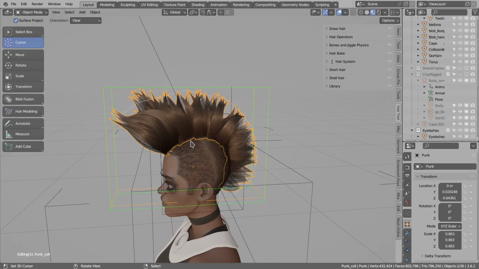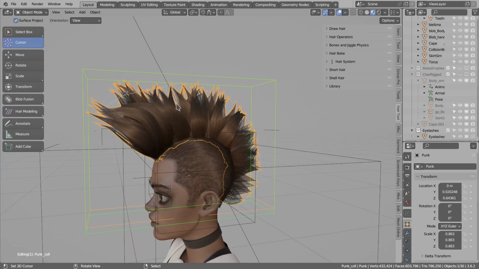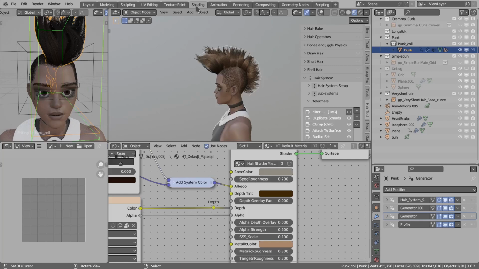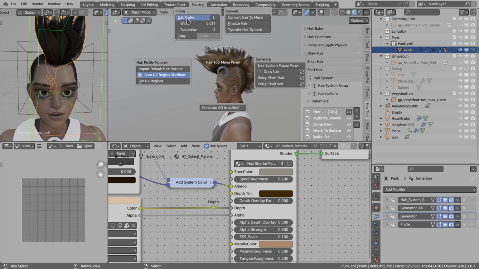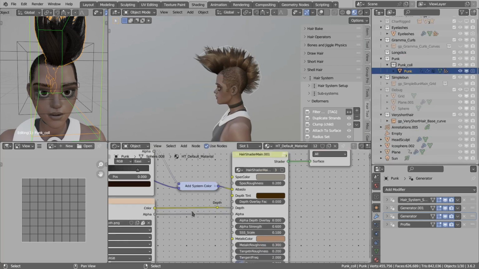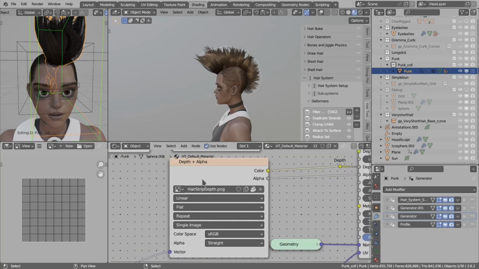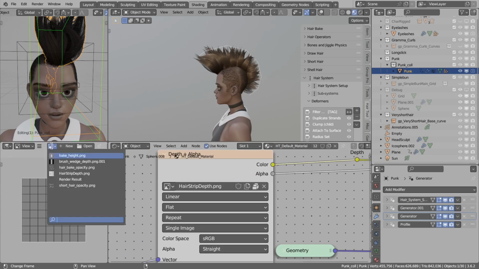Hi, in this video I wanted to show you how to bake new textures to your hair or add additional bake passes. So by default, Hair tool is using this default material. You can change this using Ctrl-Shift-H, edit profile, and in here you have the option to change the material. And this material is using the texture node with the hair strip depth texture.